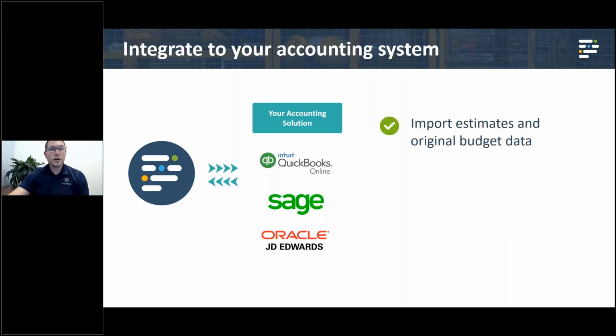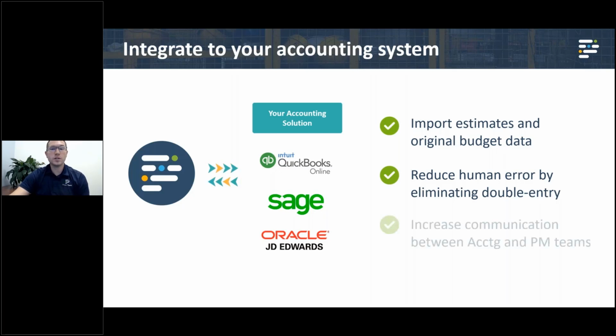There are a ton of great benefits of integrating your accounting solution. The first one, of course, is that initial import of the estimates or original budget information, just really saving you time there. Of course, with any kind of integration, the goal is to reduce human data entry and reduce errors, where somebody might be fat fingering that information as they're manually tagging it from one system to the next.